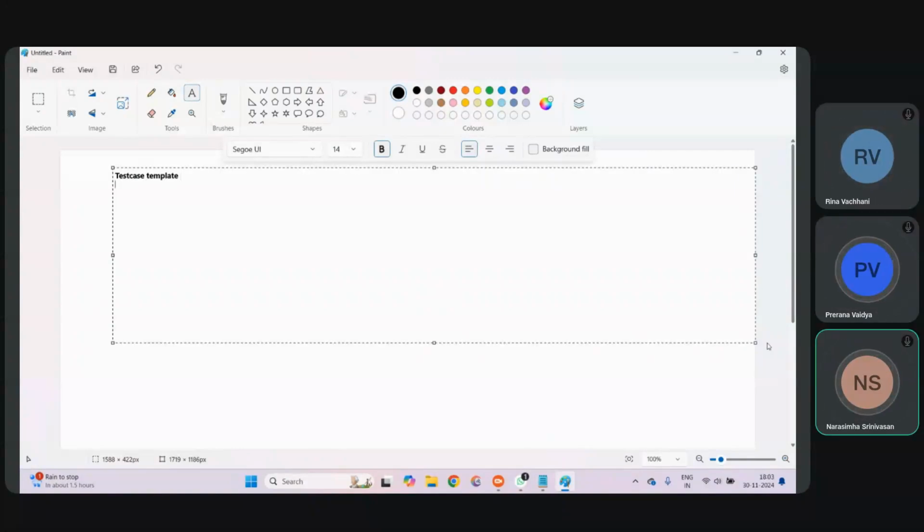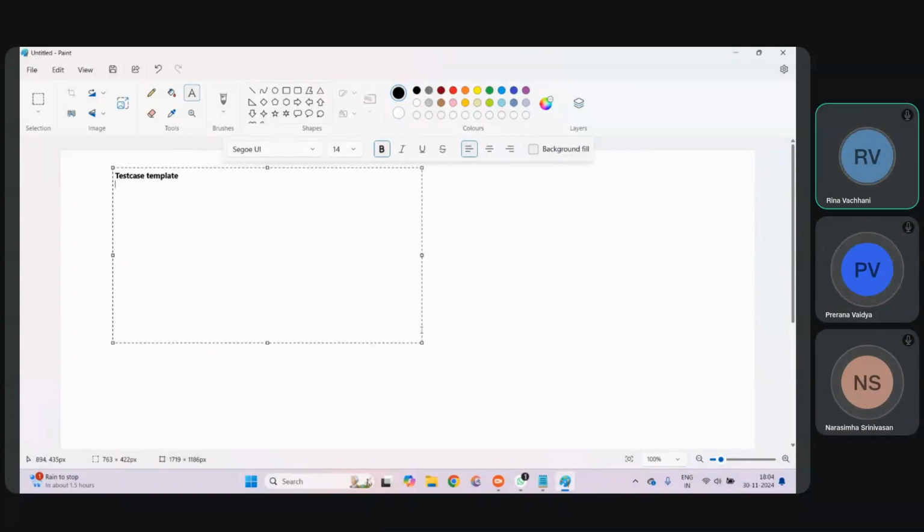Test case template means what? A format. So if you're doing some work in some format, that work will be done in a very organized way. Similarly, when you write a test case, you have to write it in some template. There is no standard template in this world.